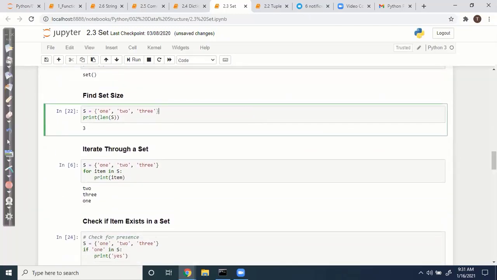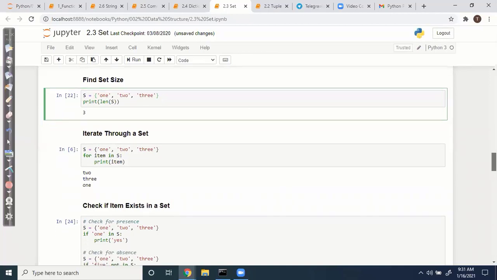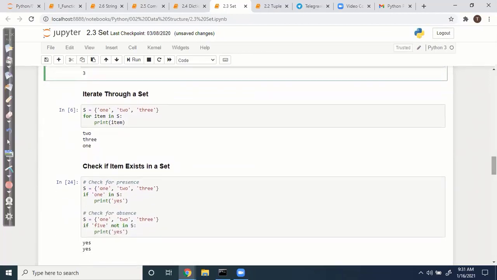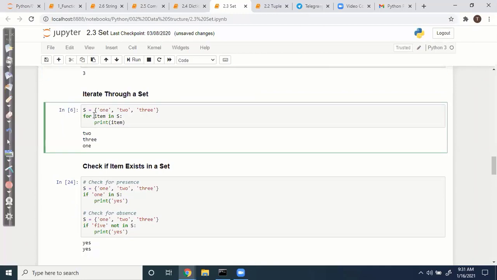For set size, you can use the length function. You can iterate through a set, similar to other collections. If you want to use a for loop, you know the syntax, right? For val in any collection object, whether it is a list, tuple, or set, it comes here. Simple. We can check whether an item is there through the in or not in operator.